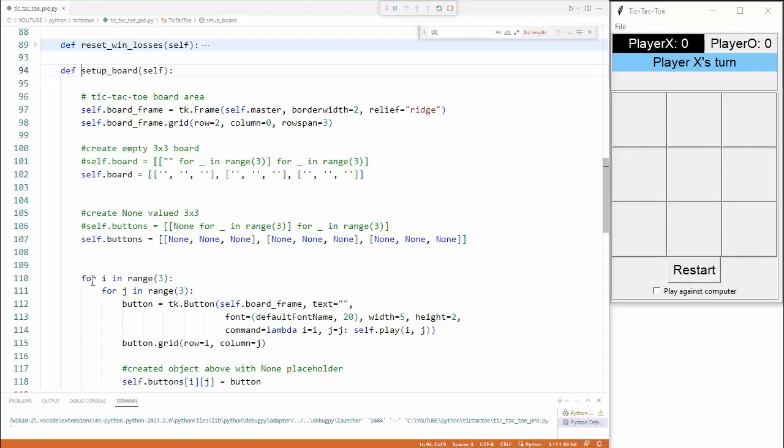Here you can see I'm doing a for i loop, a for j loop, 3x3, and then I'm going to build a button on line 112. Now that button gets assigned to buttons. Notice on line 118, button sub ij, I'm going to put a button control into this list. The thing of interest here is on line 114, where we say command equals lambda i equals i, j equals j, and then self.play(i, j). Okay, let me explain that.